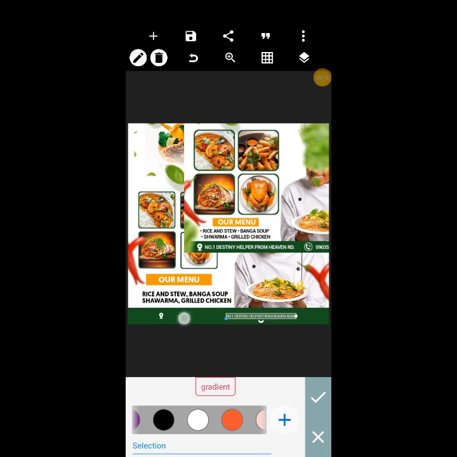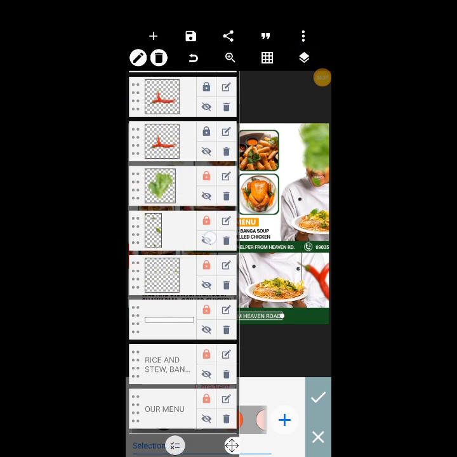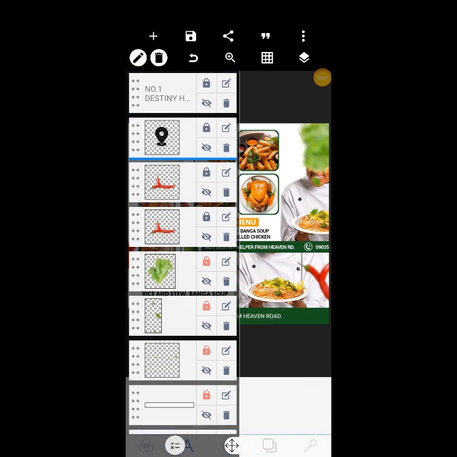Reduce it. Okay, so let's make some adjustments here. This icon, let's take it to the left.